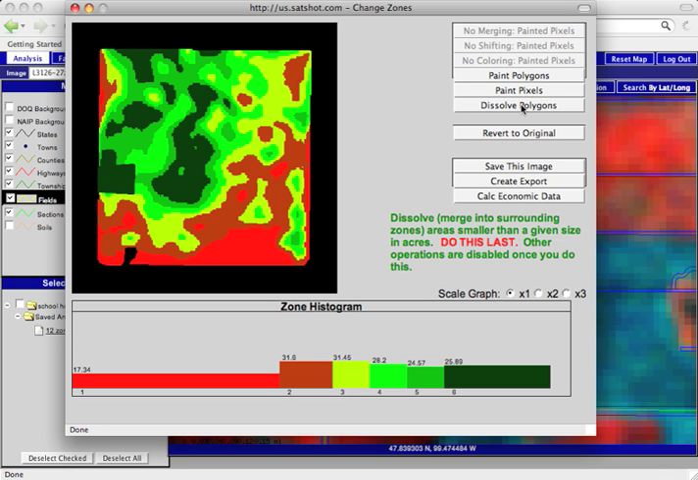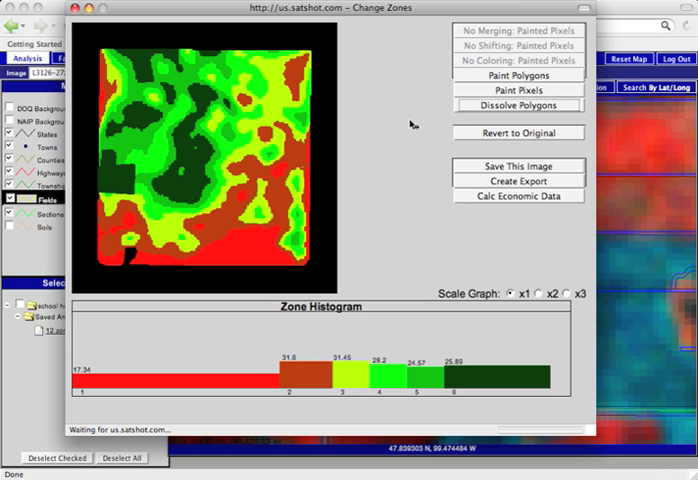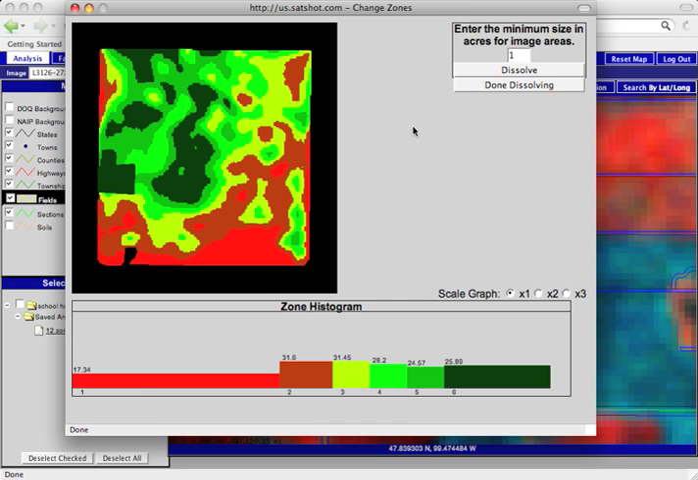Now from here again I could revert to original. I'm going to go to dissolve polygons. This is a feature that not too many will use. It'll take these small areas like you say here or there, and it will just merge them into the zone right next to it, so you won't have any of these blips.